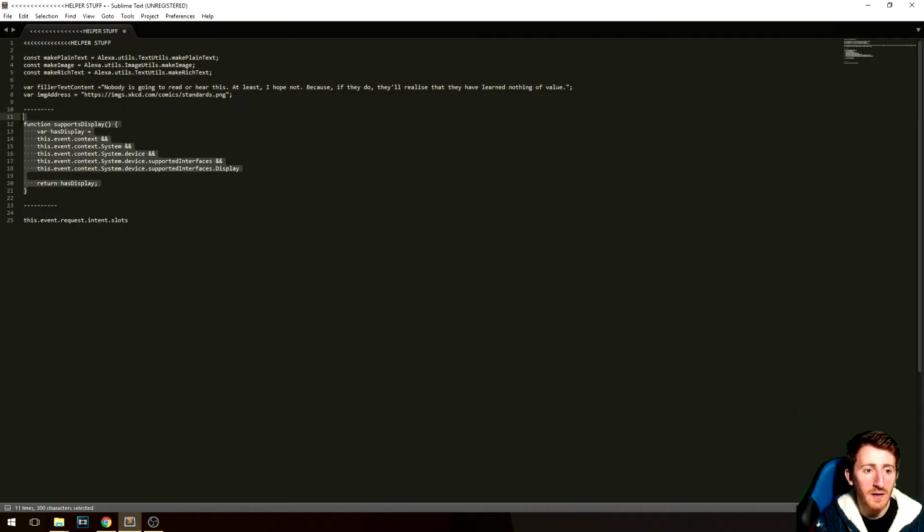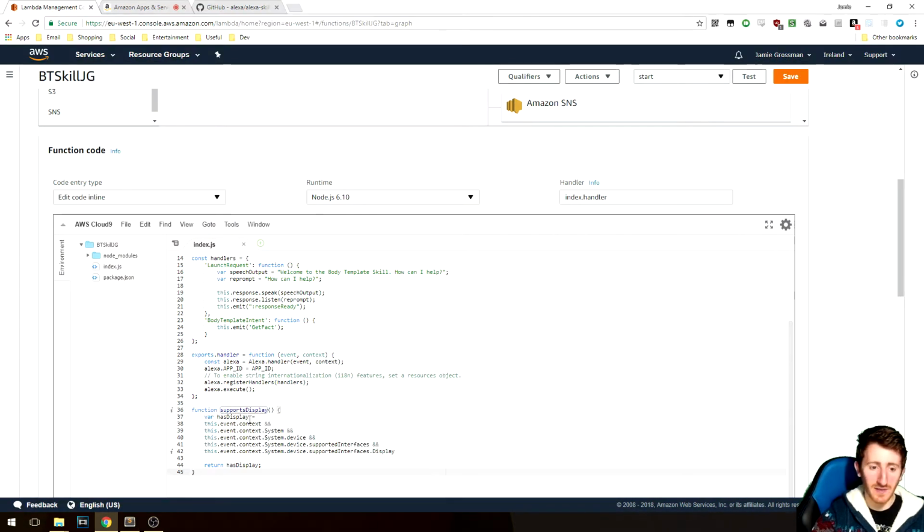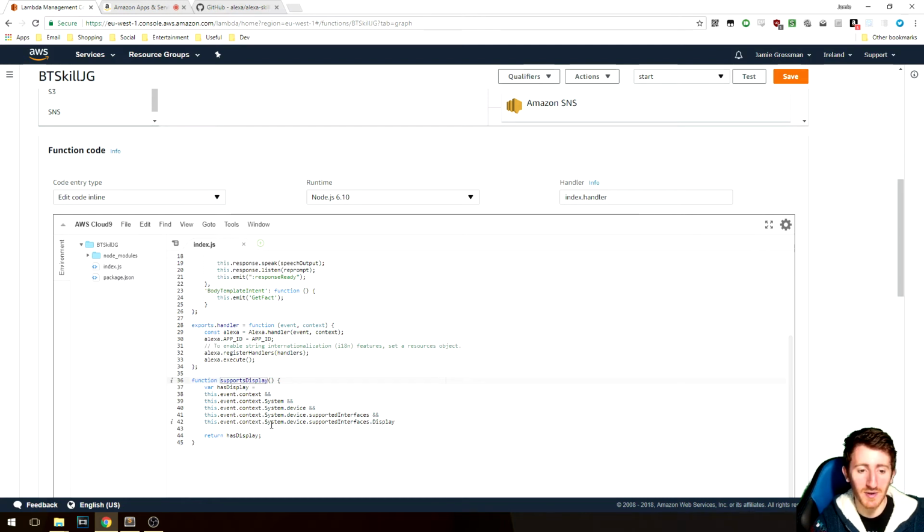The other thing I'm going to copy, and you're not actually seeing, just pretend I wrote this, is the supports display function, which I actually stole from one of the official blogs, which is very useful, by the way, so I'll post it in the description. Long story short, it's pretty self-explanatory, but it's basically allowing the skill code to understand whether the device that the skill is currently running on has a screen or not. So ideally you want to make a skill compatible with every type of Alexa compatible device.